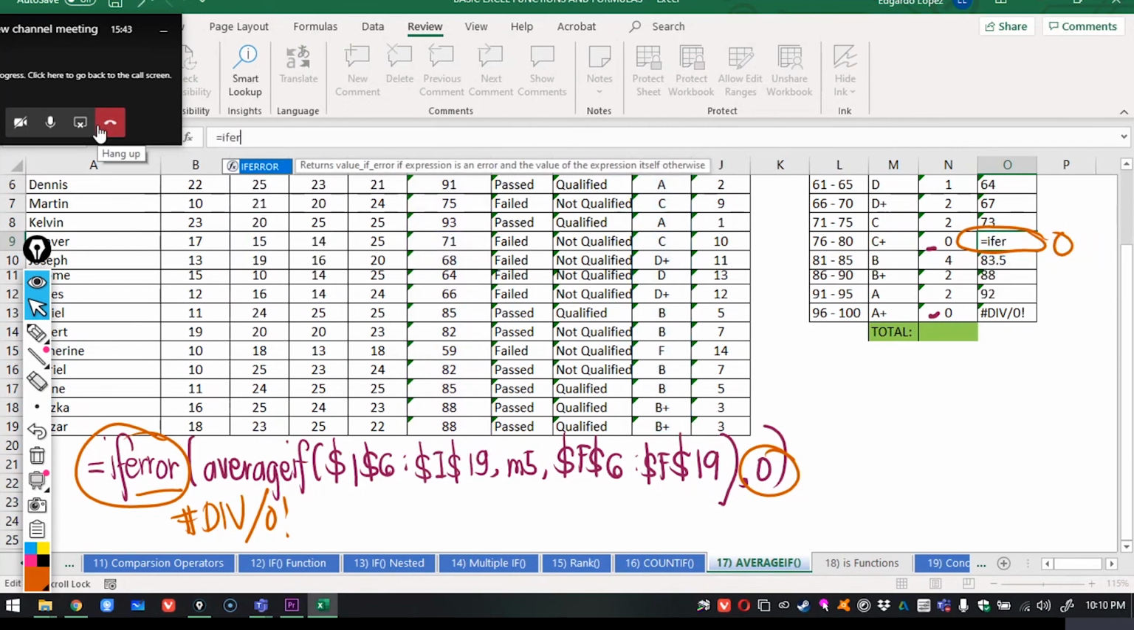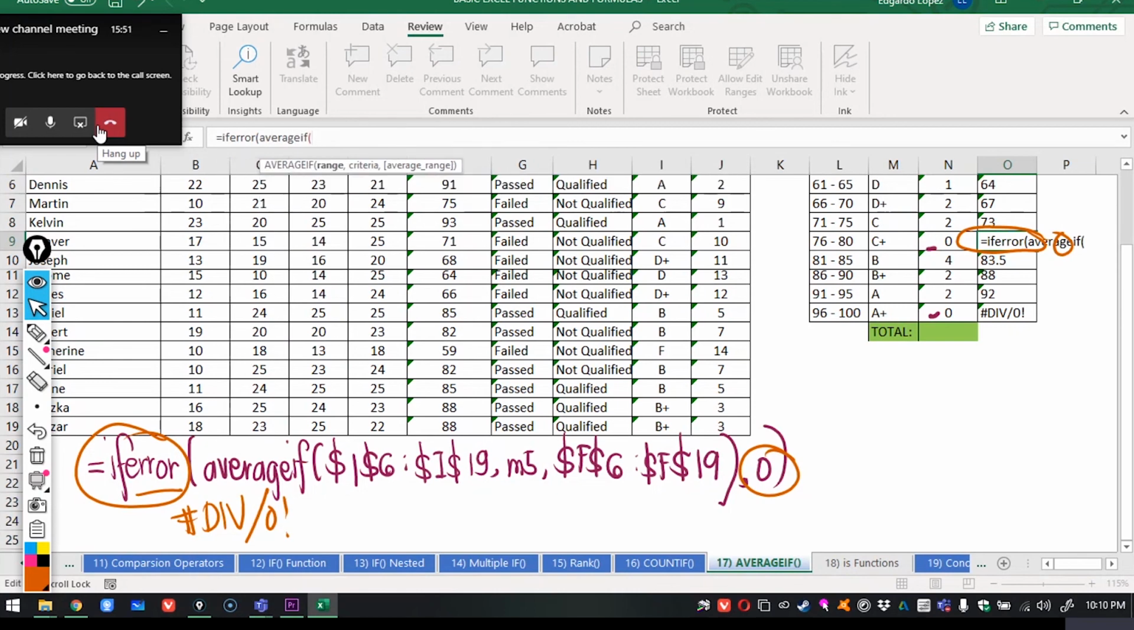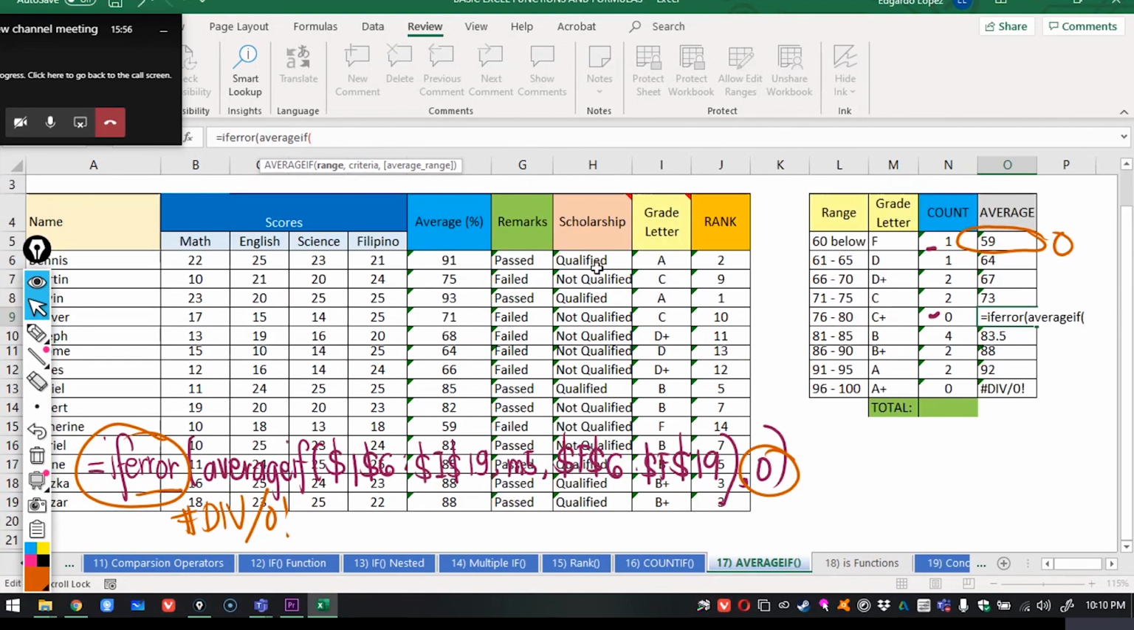Okay, itin na natin. If error, average if, okay, let's put this one. Kailangan natin ito. Absolute, and comma. Okay, dito tayo. And average. Okay, and then close parenthesis, comma, 0.